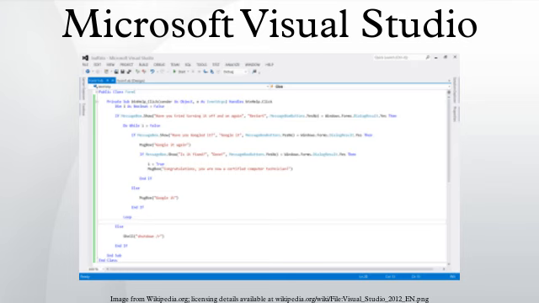WPF Designer. The WPF Designer, codenamed Cider, was introduced with Visual Studio 2008.